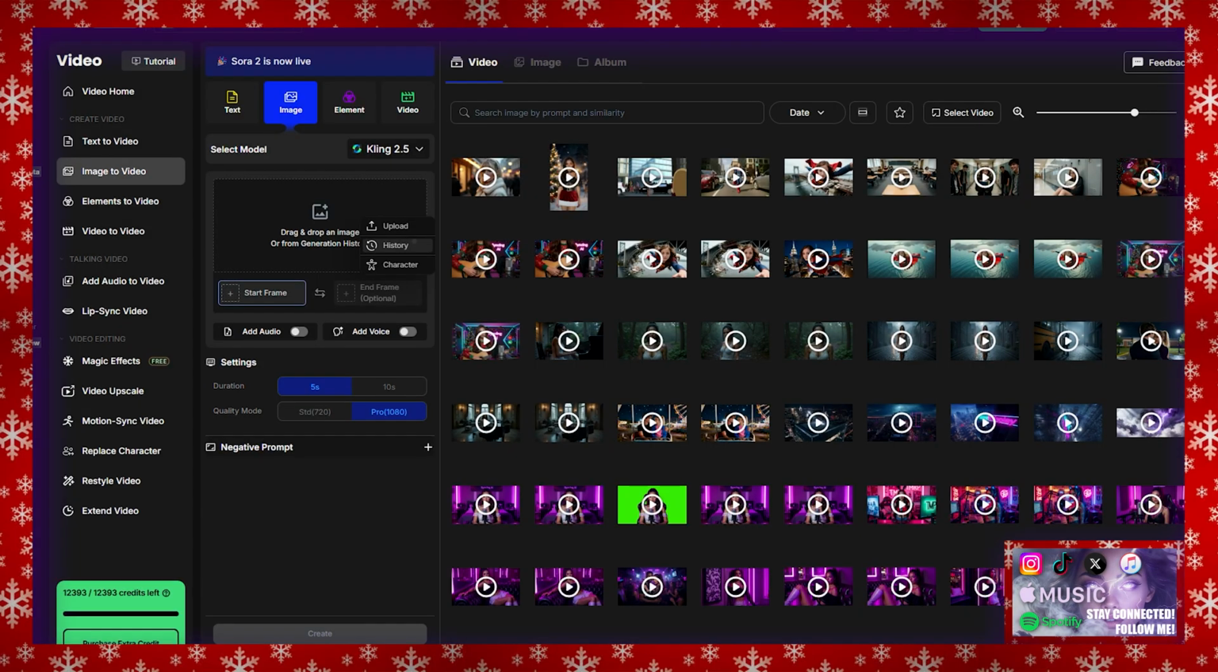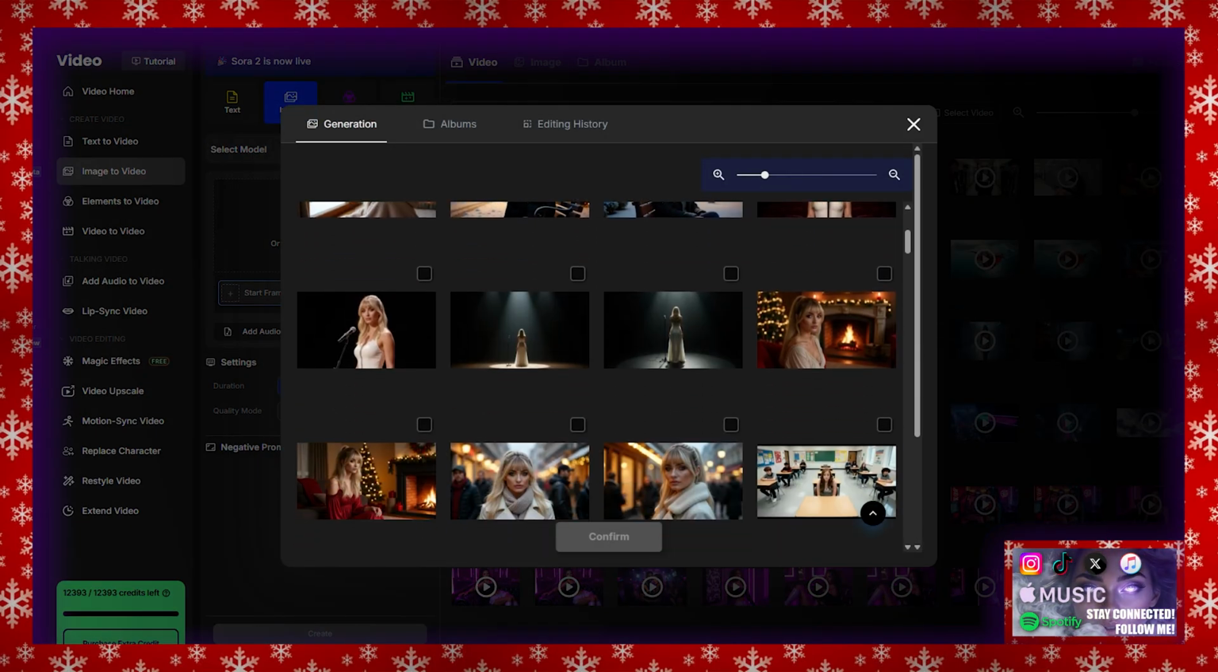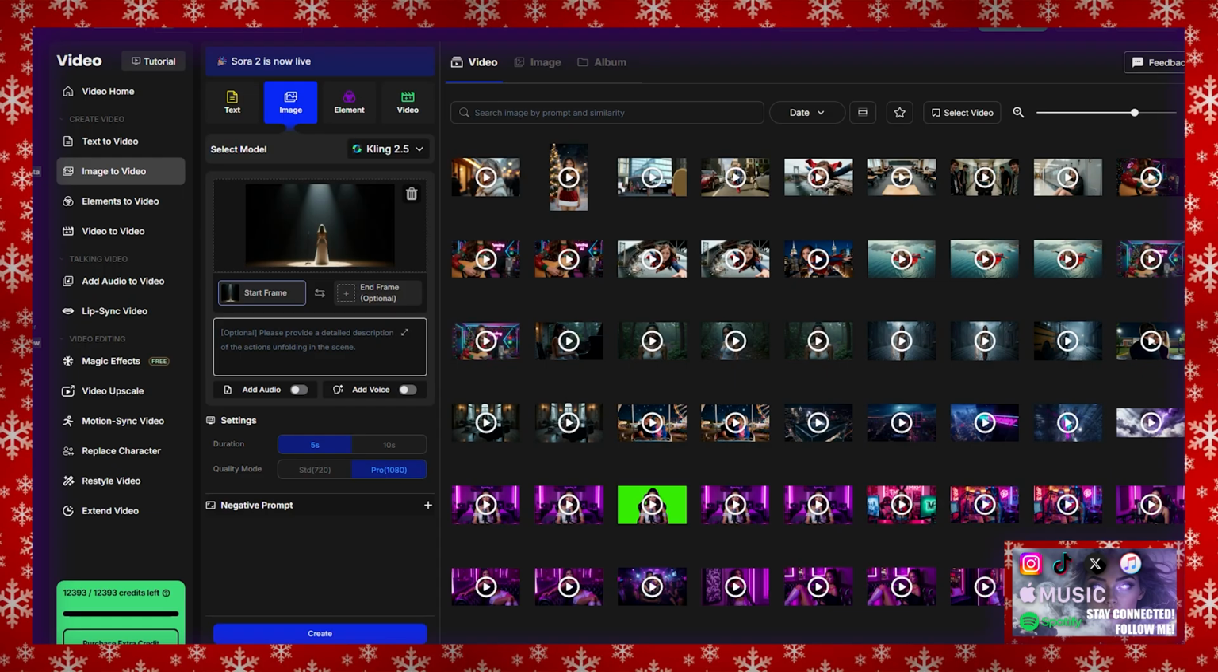Okay, great. Now let's create some overlays, which are clips to fill in gaps where we do not want singing and just a sequence to happen. So I'm going to use this image and just type a prompt that will have the camera zoom into her.